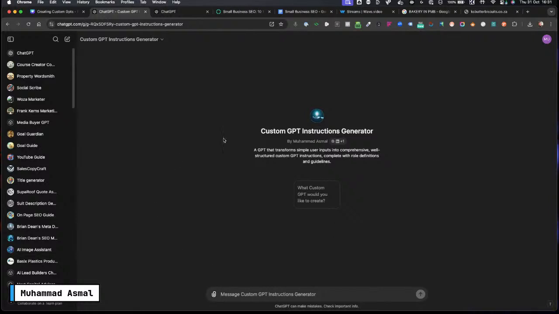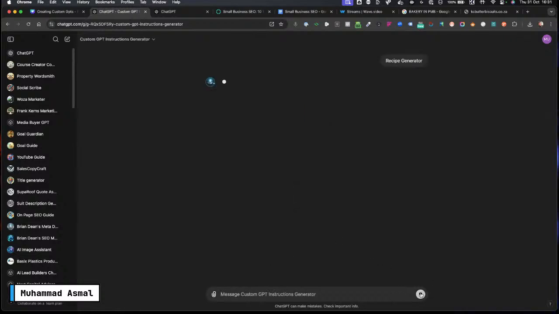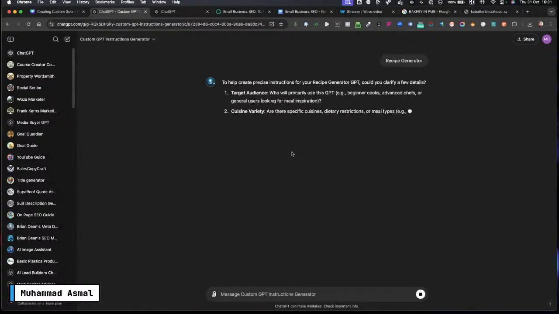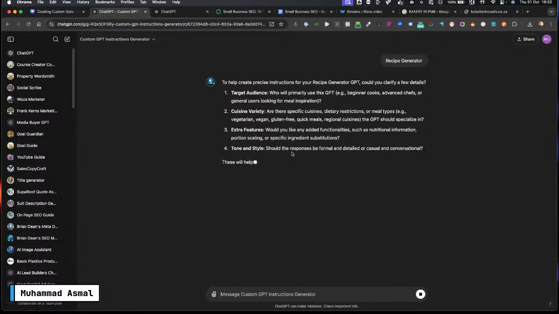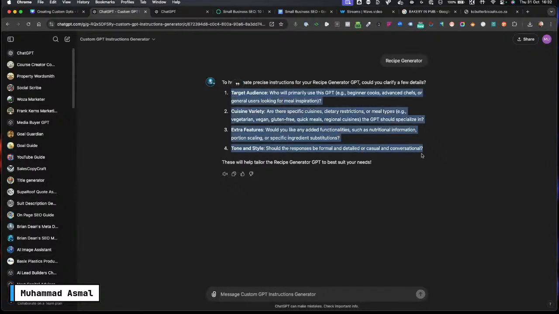Anyone can use this. And simply what this will do is, say for example, I want to create a recipe generator, right? Let's say I want to create a recipe generator. So only two words I gave it, recipe generator, and I'm feeding it to my own custom GPT. And now can you see what this is doing? I've trained it to do this. I've trained it not to immediately give an answer. I've trained it that firstly, it must ask questions to the user.